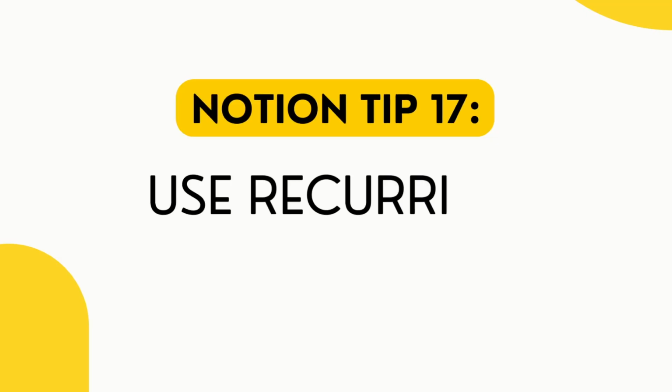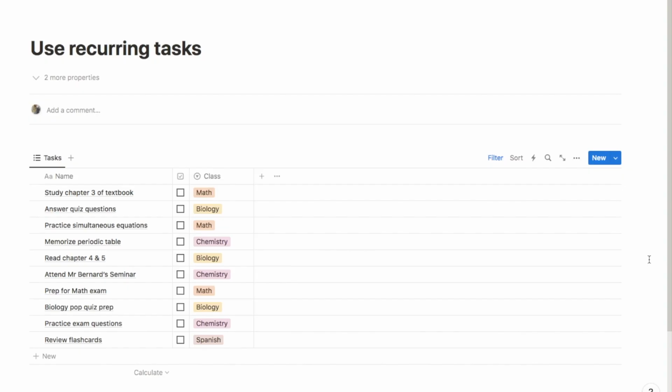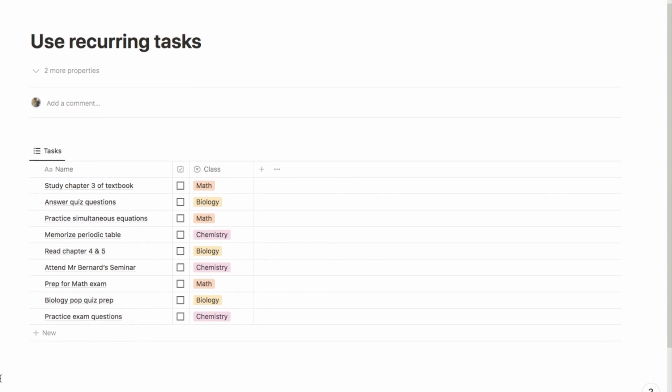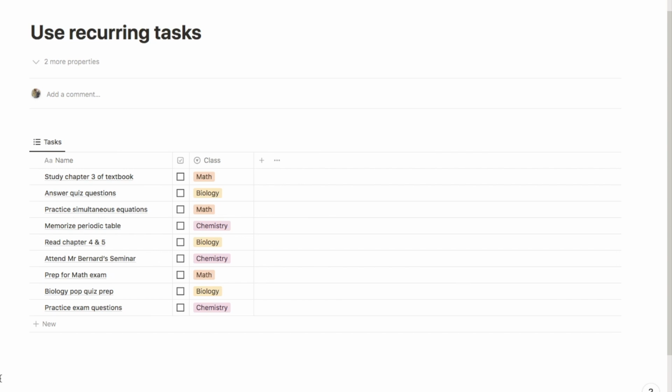Another great feature that Notion added recently is recurring tasks. So this means that I could add something to my task list and tell Notion that I want it to auto-generate that task for me every day, every week, or whatever interval that I select. So let's just say that I want to review my Spanish flashcards every single day.